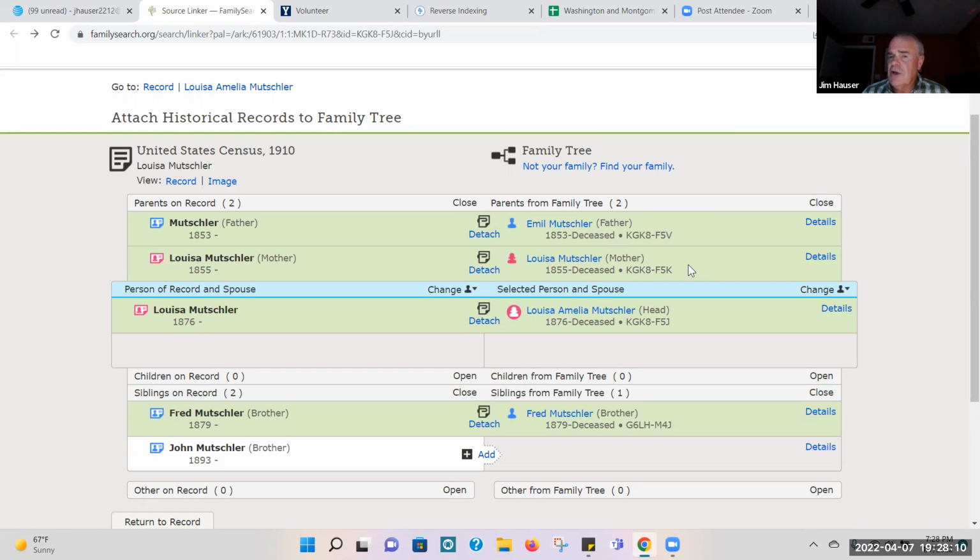How many people do you know that are in the 1910 census are still alive? I rest my case.